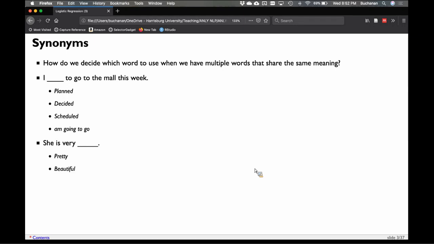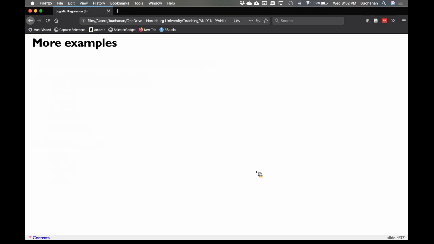We've got, let's look at synonym adjectives, she is very pretty, beautiful. Pretty seems younger, beautiful seems older, alluring seems a different context. But in theory, these are all synonyms. How do we pick which one to use? So let's look at some more examples.